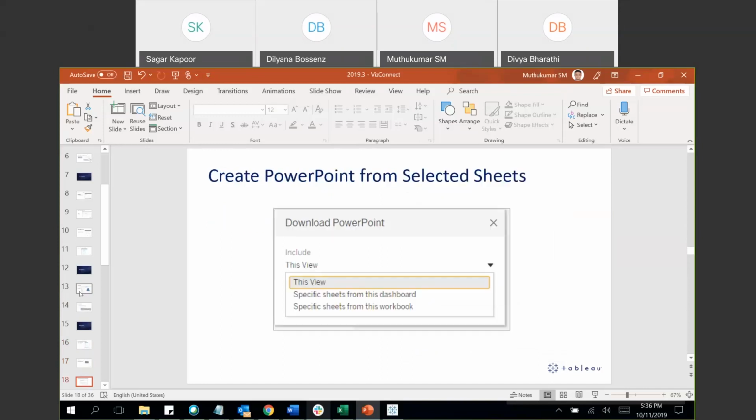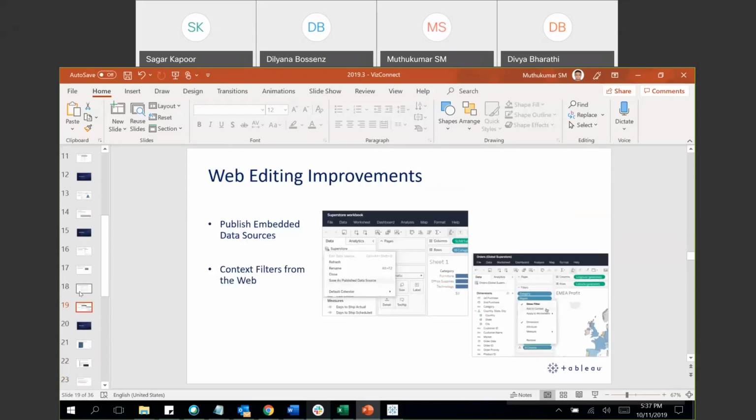And this one I reckon is the most important one, much sought after feature where someone wants to download the set of sheets from a presentation and they want to create a PPT of it rather than downloading the entire set of workbooks or dashboard, for example. So this gives that categorization where you could download the selected sheets or select the sheets that you want to download. And lastly, the web editing improvements.